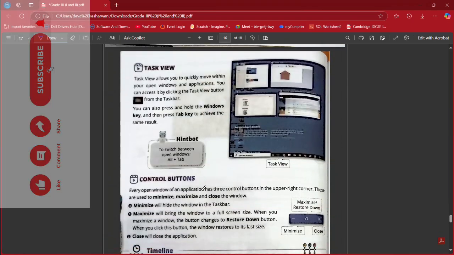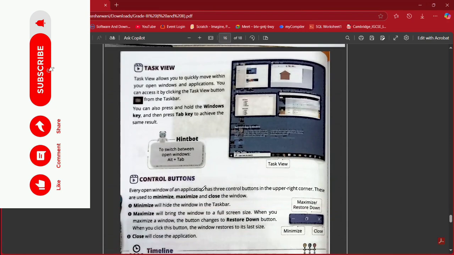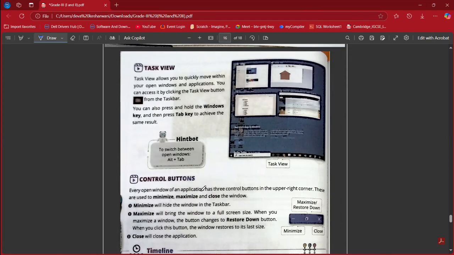Okay. We have seen taskbar. Let us see task view. Task view allows you to quickly move within your open windows and applications. And the shortcut key to switch is Alt plus Tab.